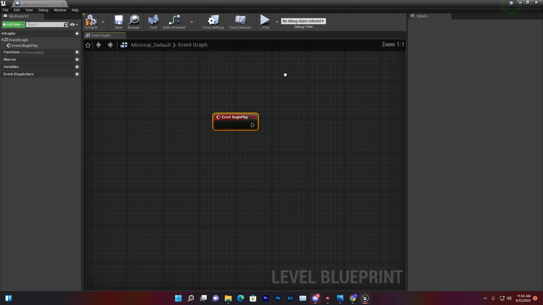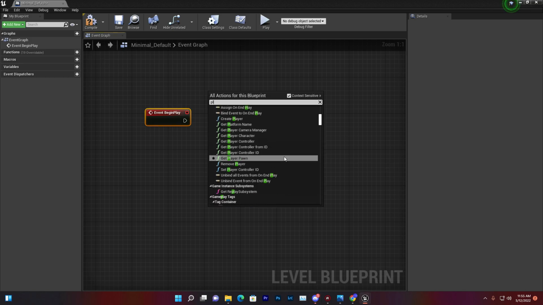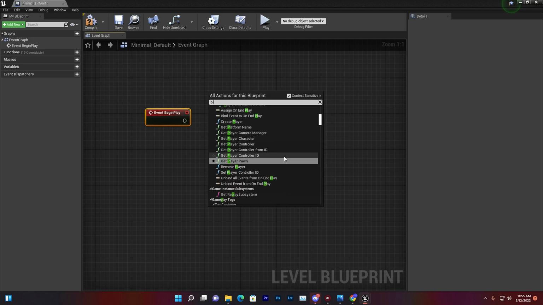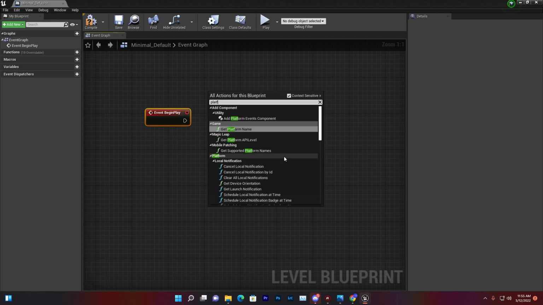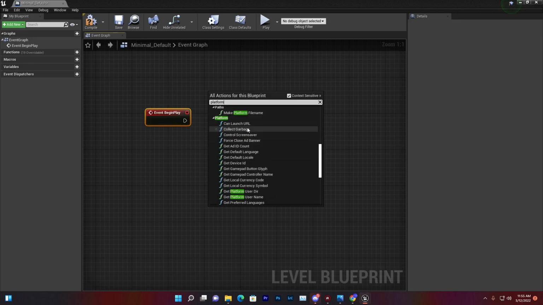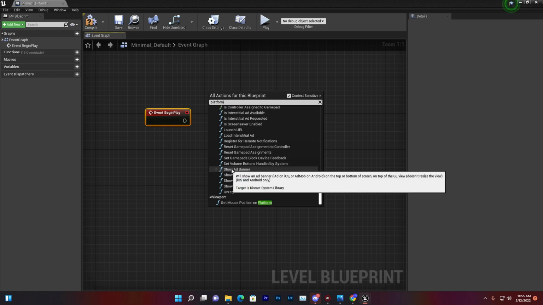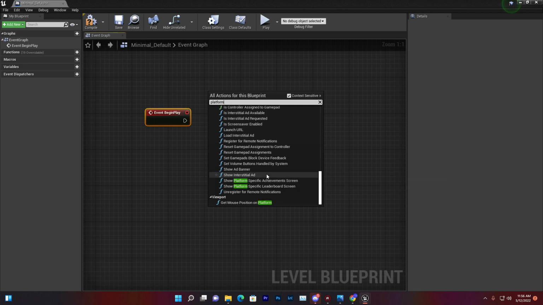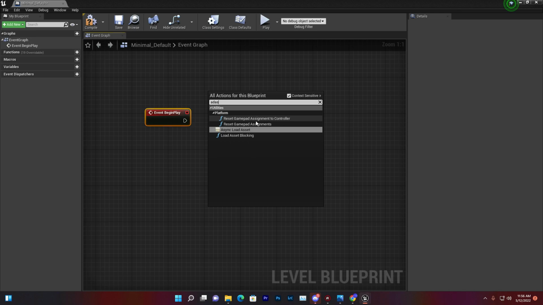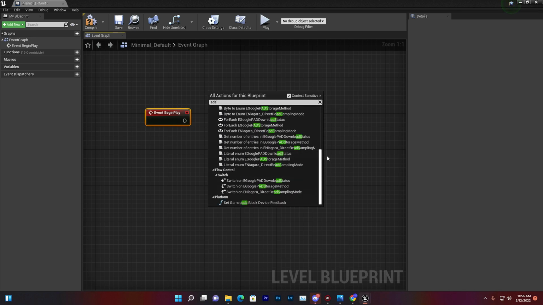Just write a simple executor, and then search for ads, or search for platform. Inside the platform category you find some options, like the close ID or ads. As you can see, there are ads banner and interstitial ads, but there is no rewarded ad available. You can also search for ads and find these nodes.